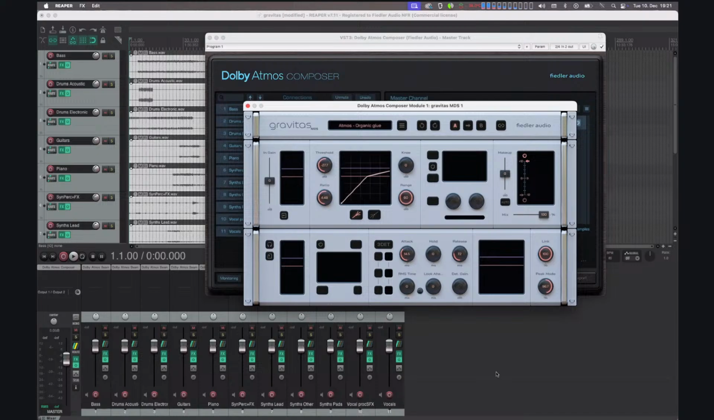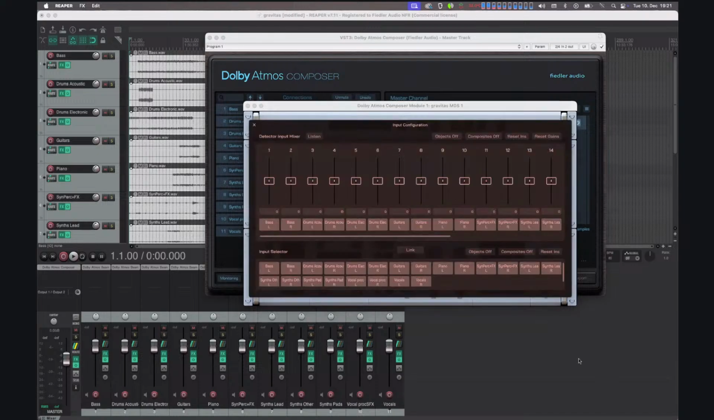And to really fine-tune how the compressor reacts, the first feature which is really important in Gravitas is the input configuration. This is the input configuration, and you have a lot of options to really customize how Gravitas reacts to your Dolby Atmos mix. First, we have the upper section. This is the detector input mixer. As the name implies, all this stuff on the upper part goes into the detector. That means this determines how Gravitas is processing, basically.